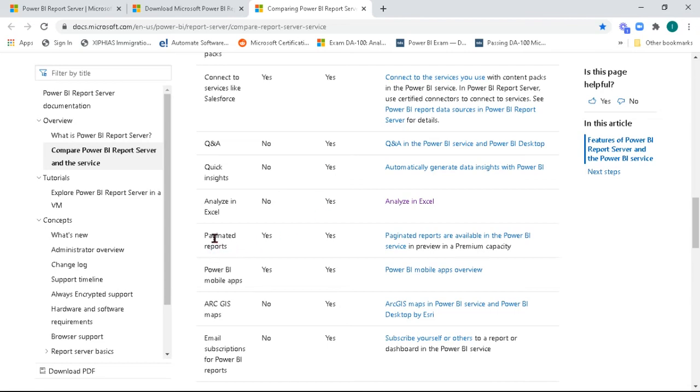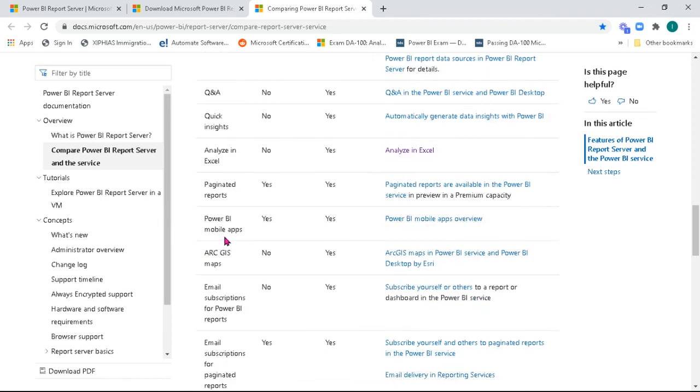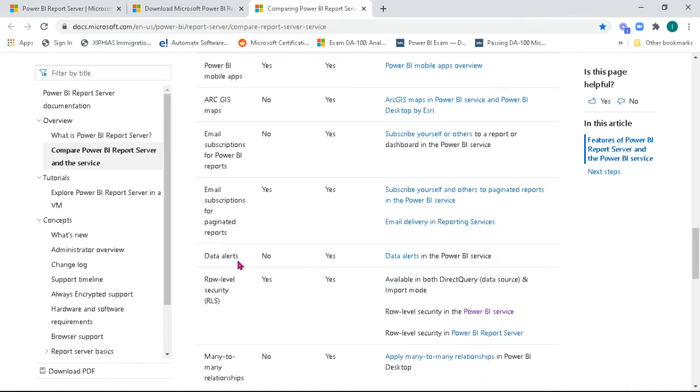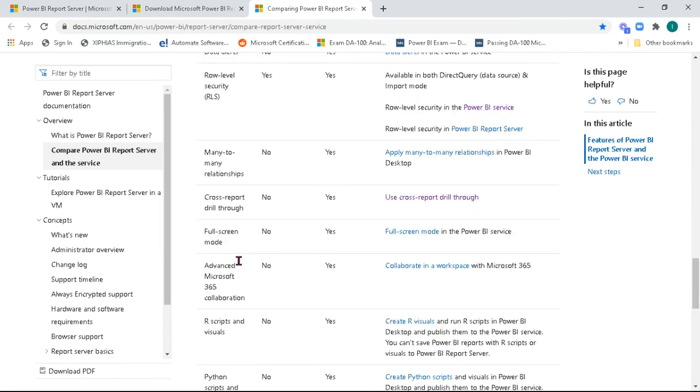In both the applications, you can create the paginated reports. You have access to mobile applications. You don't have an email subscription in report server, whereas here we can have an email subscription. There is a data alert concept. With a change of a data source, if you have any alert set for a metric, automatically your email alert will trigger for a particular metric in Power BI service, whereas it is not the case in report server.